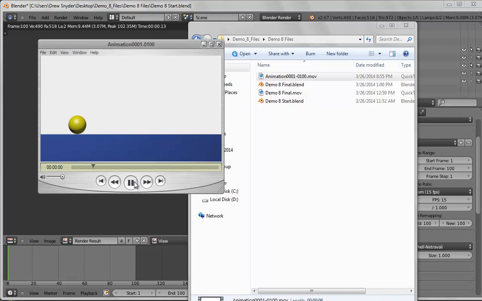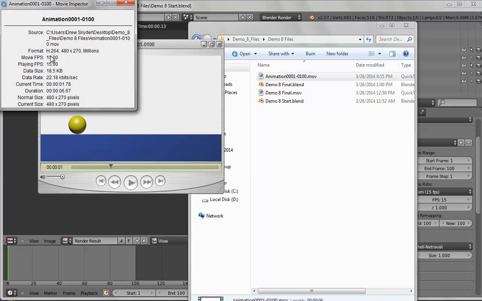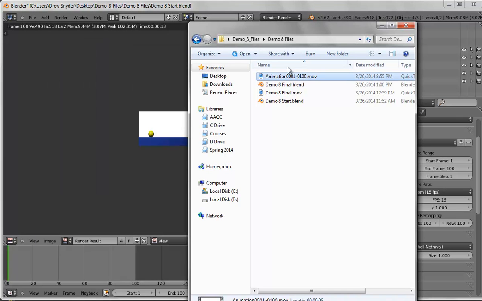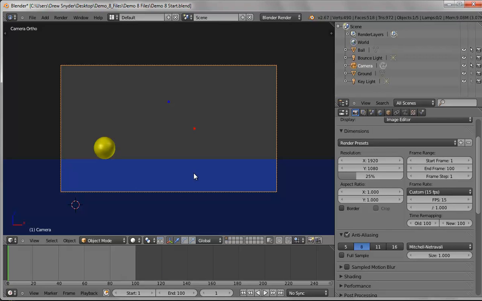and play it, and we get our basic animation. And if I go to Window, Show Movie Inspector, you'll see I have an H.264, 480 by 270, 15 frames a second. So basically all the formatting settings are correct. Okay, and we'll go back and look at that again down the road.